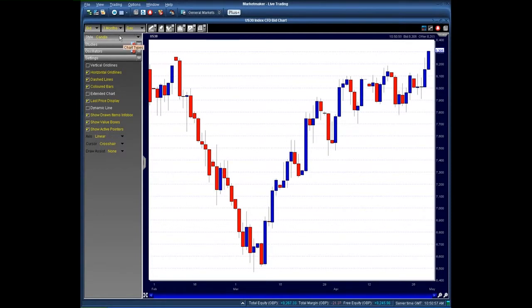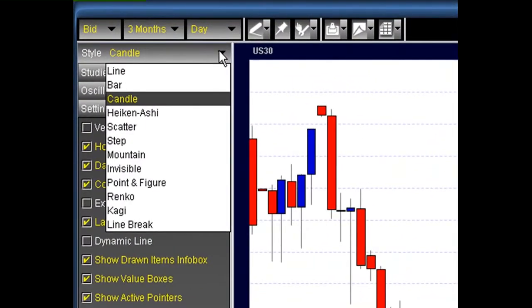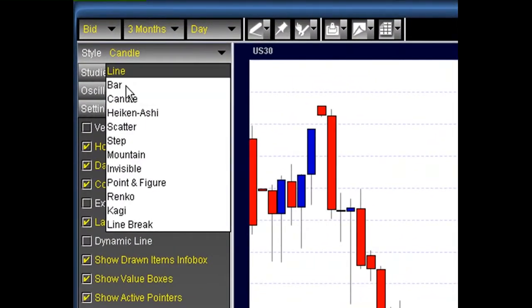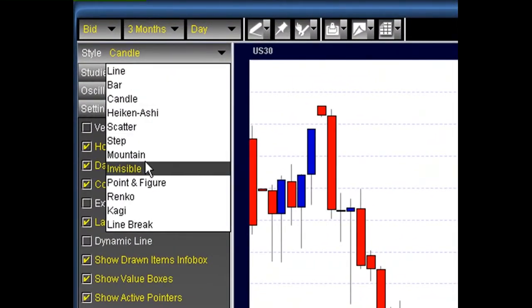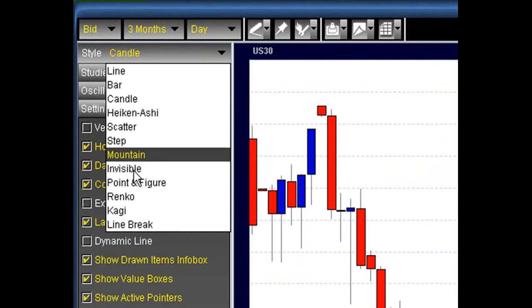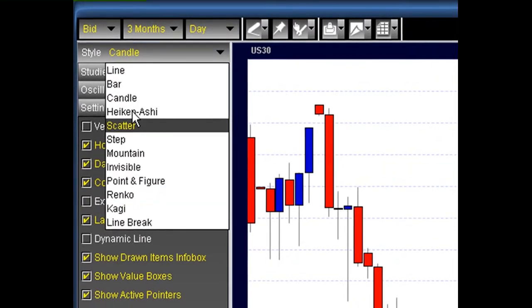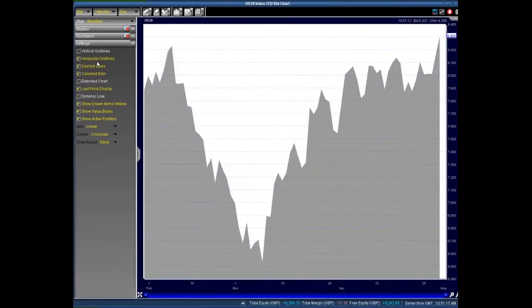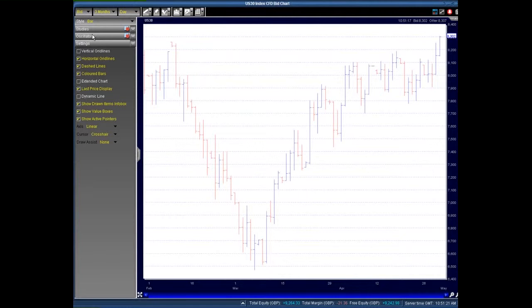Alright, so let's have a look at the functionality. On the left-hand side, you'll start to see the different styles of charts that we have on offer. So for example, we have line charts, bar charts, mountain charts, point and figure, Renko, Kagi, etc. If you're interested more in mountain charts or bar charts, simply click on the function and it will then populate the chart the way that you want to see it. So let's go back to candlesticks.